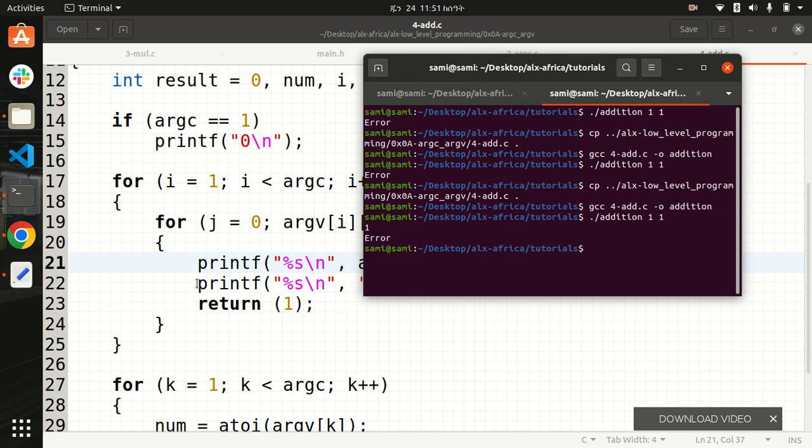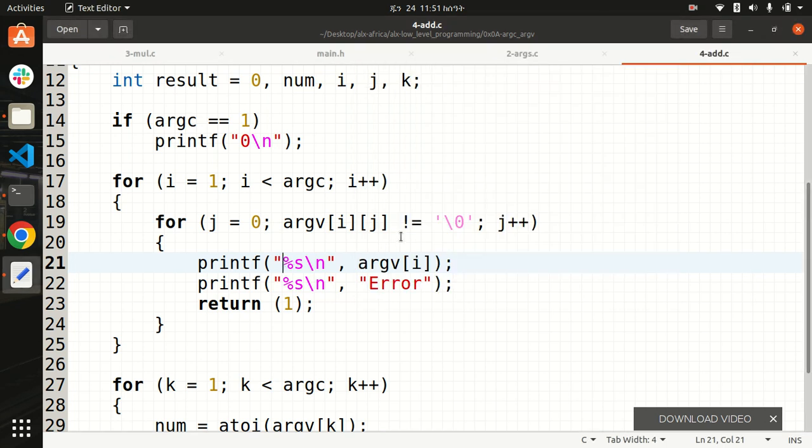So 1 is the answer, and what is the other thing? Error is also being printed. Oh. Here, as you can see, it should return this one.